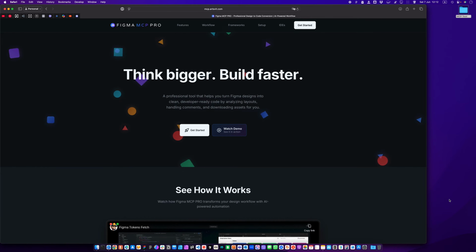Today, I'll walk through how Figma MCP Pro works step by step. Let's start with Figma MCP Pro. This is a tool designed to generate interfaces directly from Figma. It's a simple solution for turning designs from Figma into clean code automatically.